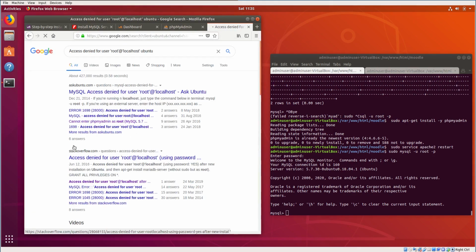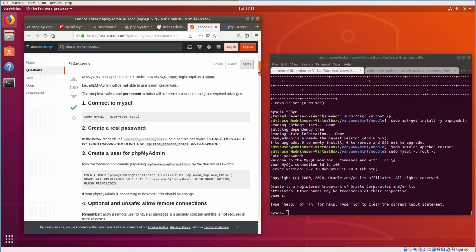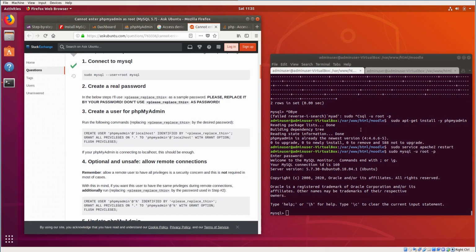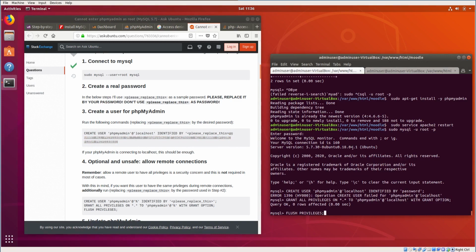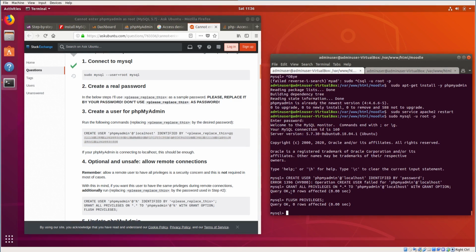Let's see if we get a nicely easy answer. So let's just copy this. We've connected to MySQL. We're going to make a phpmyadmin user and log in as them instead. So that's fine. Who knows? I mean, the default user doesn't work, so make a new user. Fine. Flush privileges as well.